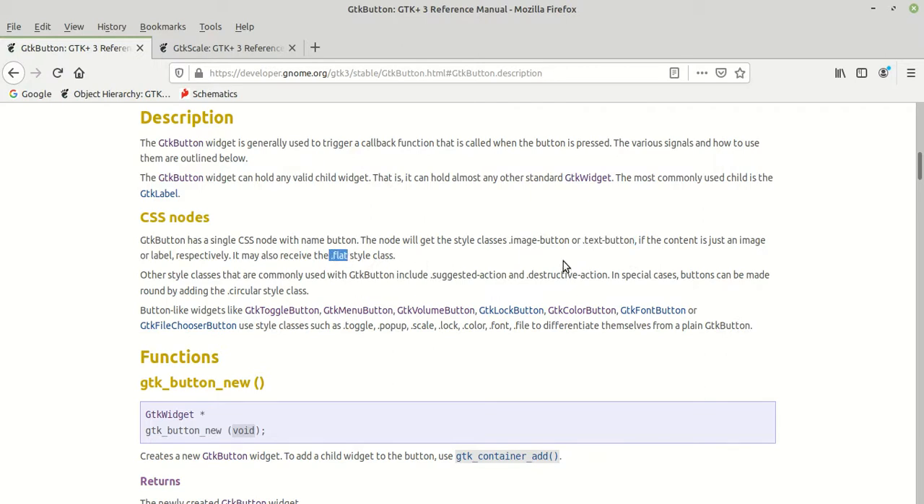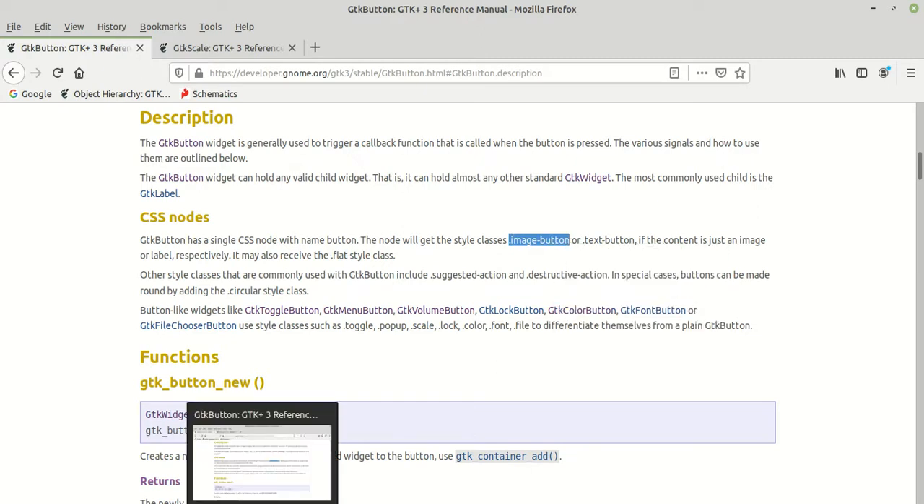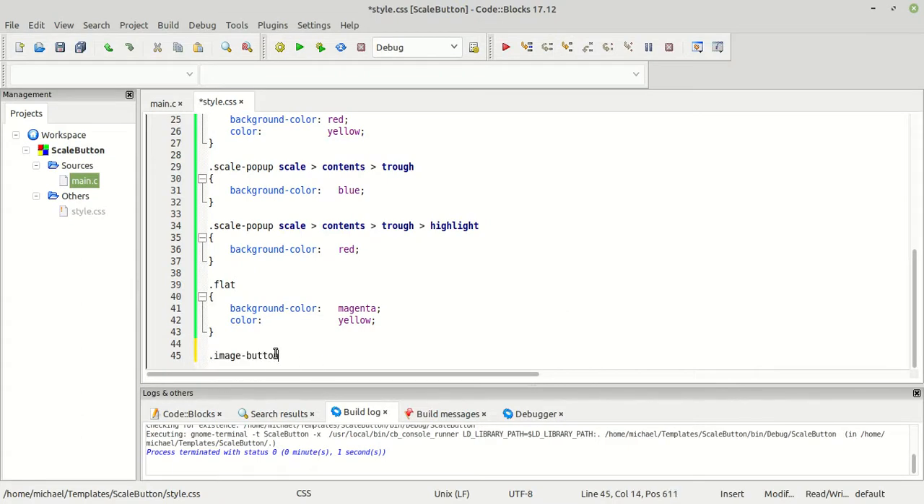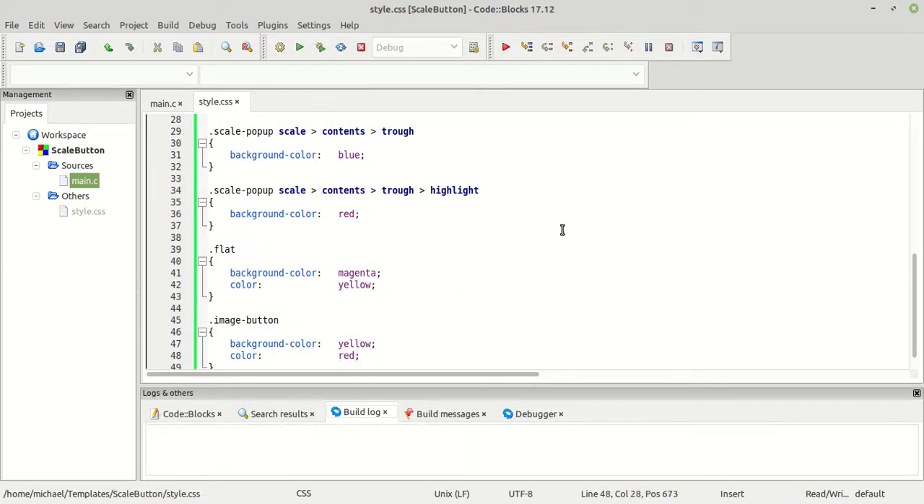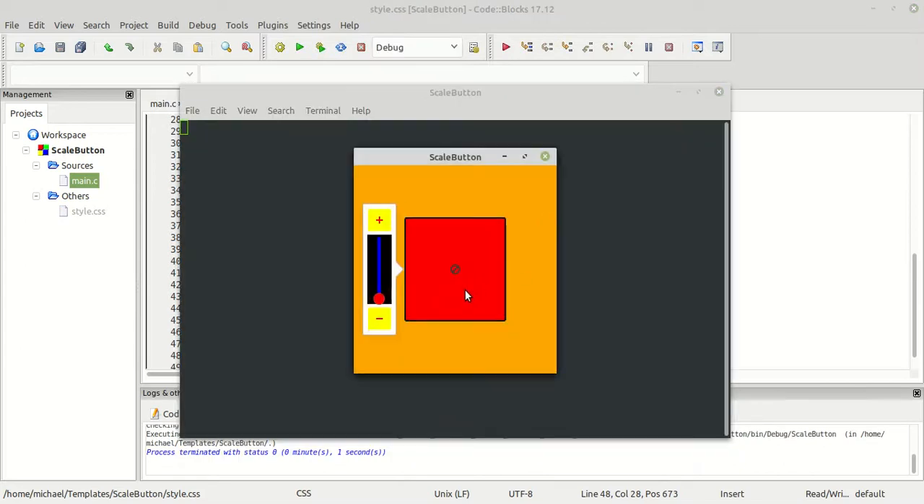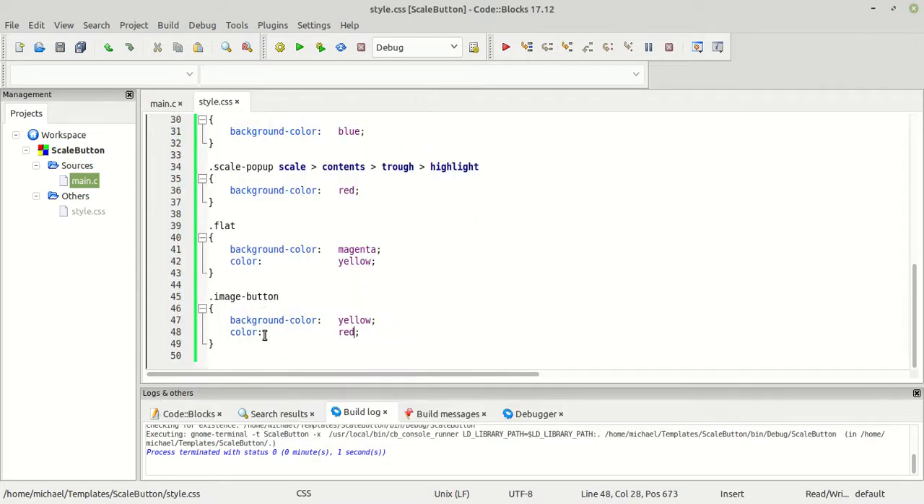So basically we set it. But now watch, if I'm going to set the image button class, I'm going to do it right now, and let me copy this part right here. So we have basically background magenta and color yellow. I'm going to change this time the color to yellow, and the background color to yellow, and the color to red, and you will see something. You see I just overrode the flat with the image button.